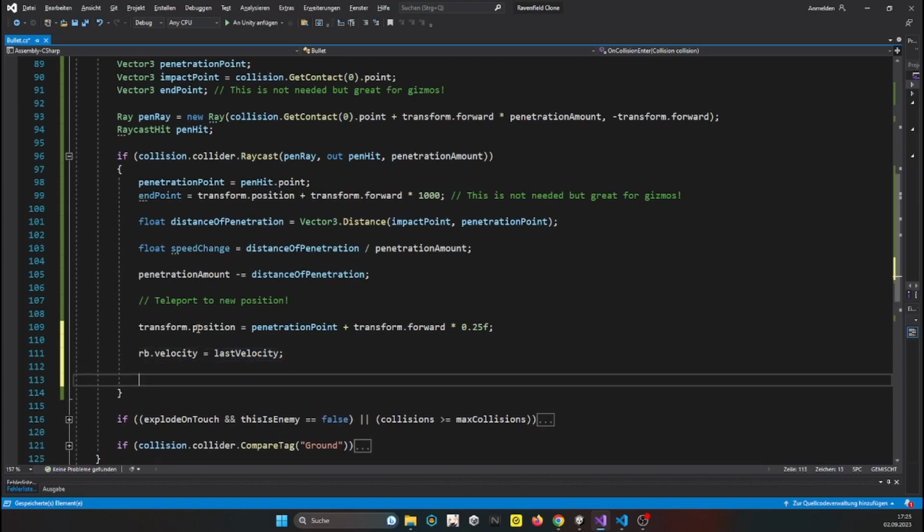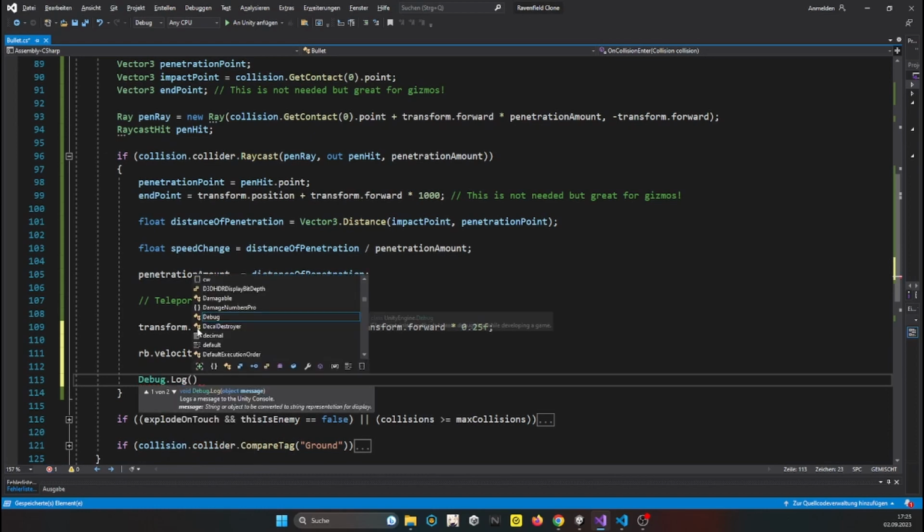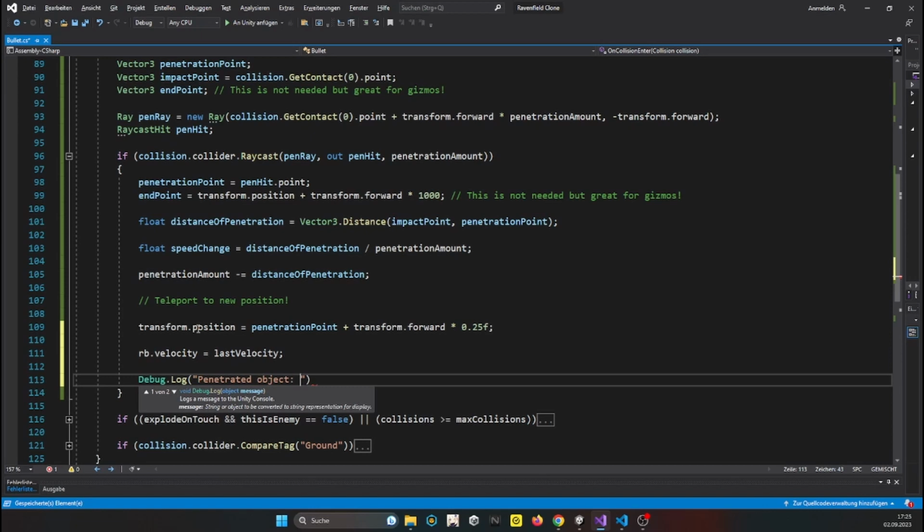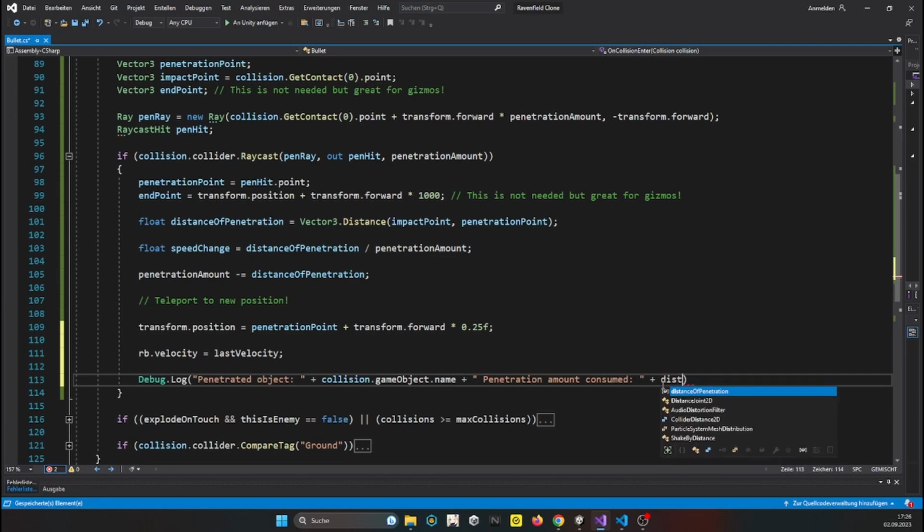But when I tried the system out, there was one bug. When the bullet got teleported to the other side, it sometimes just flew in a completely different direction. If you want that, that's okay. In some games that's actually a feature, but I didn't quite like it. So we just set the rb.velocity equal to the lastVelocity. What this will do is set the velocity we got in Update to our rb.velocity and multiply the lastVelocity by the speedChange to apply the speed change.